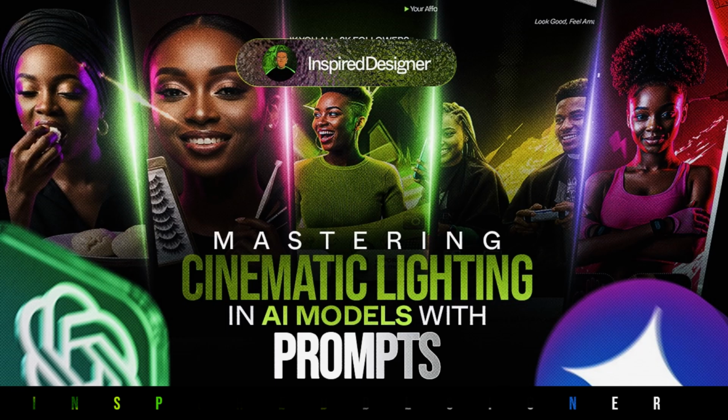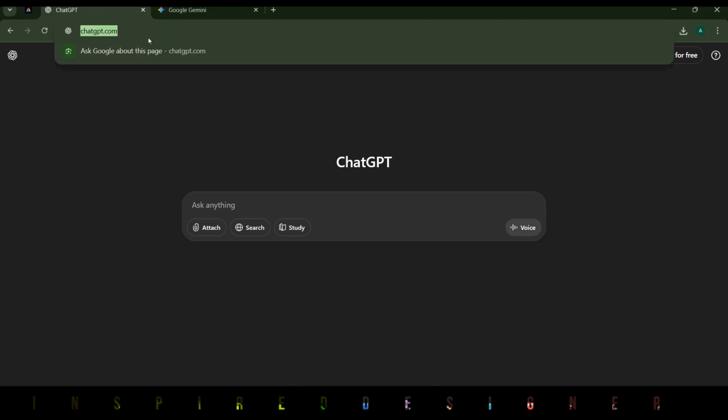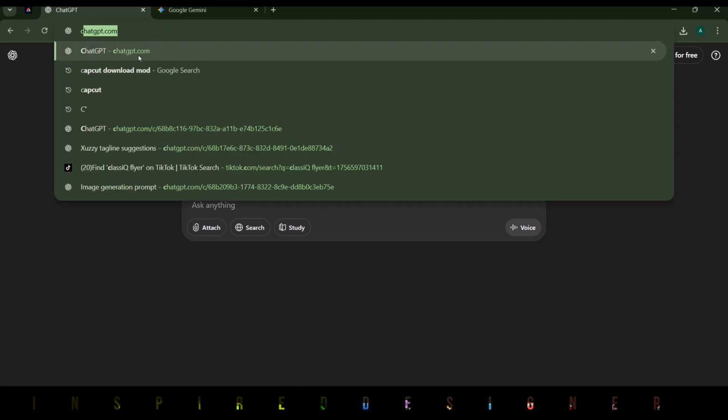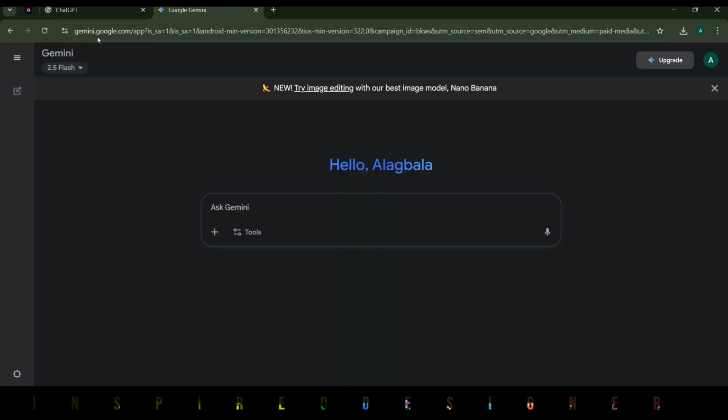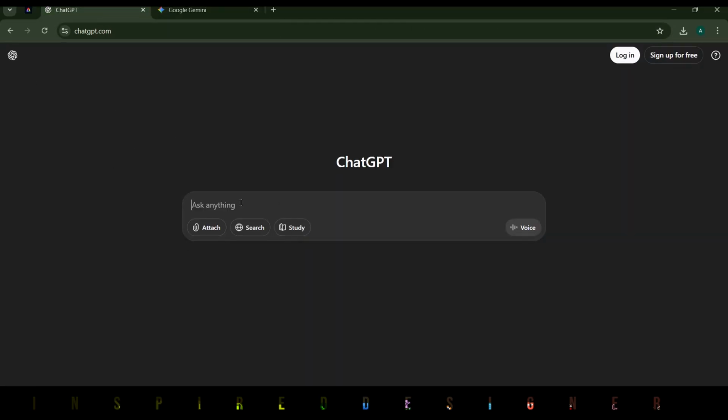For the purpose of this tutorial, the two AI software that I use most of the time is ChatGPT or Google Gemini. You can go to ChatGPT, just type chatgpt.com, and it's going to load ChatGPT for you. You can also download the app on your mobile phone from the App Store or Play Store. You can also try out Google, gemini.google.com, and it's going to load it here. It works the same way as ChatGPT, but I actually use ChatGPT most of the time. So without further ado, let's dive into the main stuff.